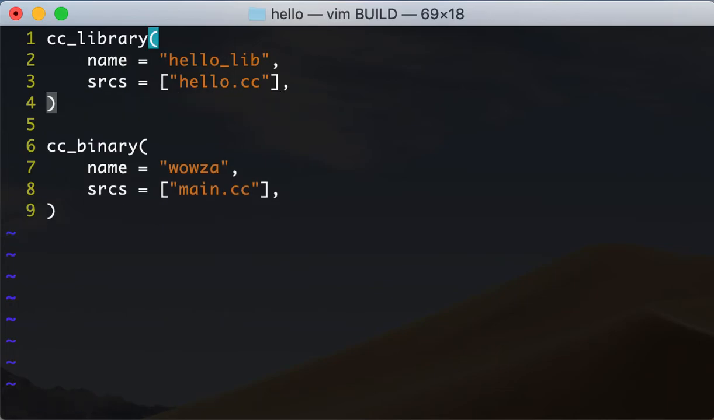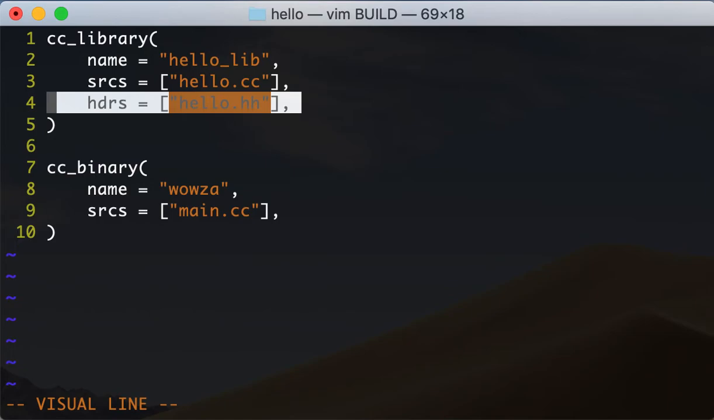The headers part you only need when you actually want to export those headers out of your library. So if it's an internal header used by the library only, then you don't have to specify it here. But in this case, hello.hh will be used by our Bazel application.